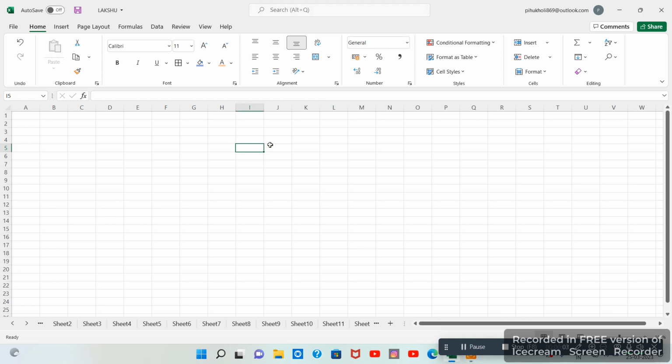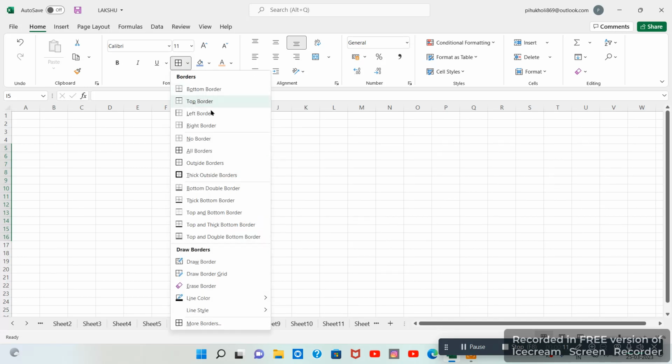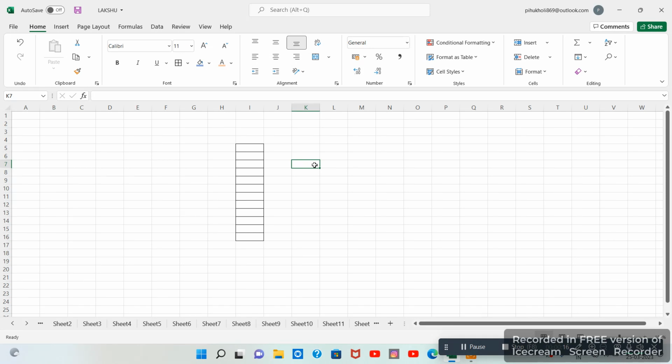Now we are going to learn data validation. I have selected some cells, and after having selected, I'll apply border. Okay.